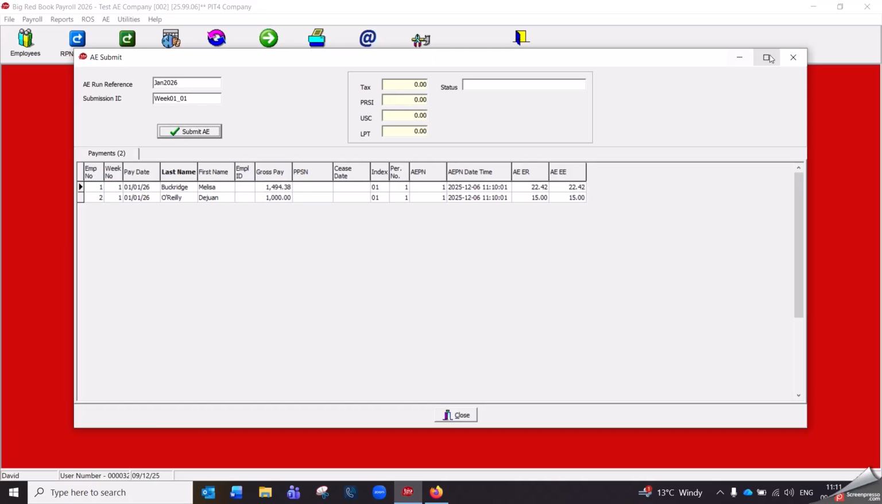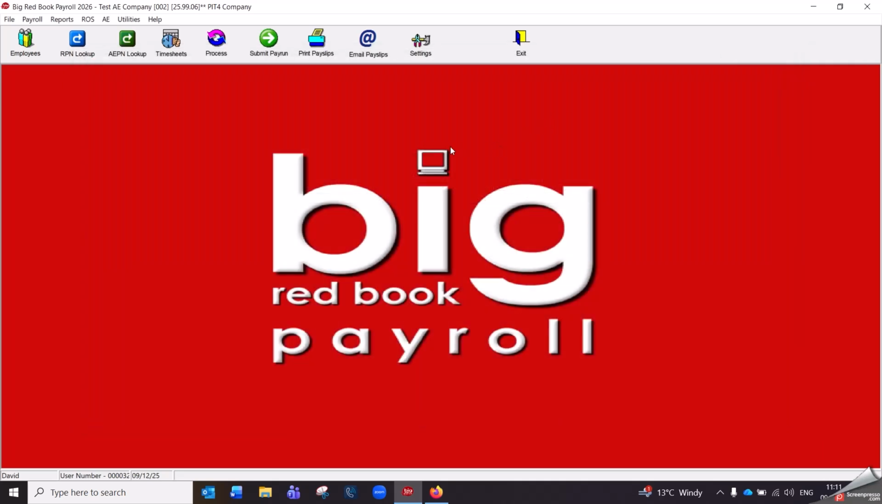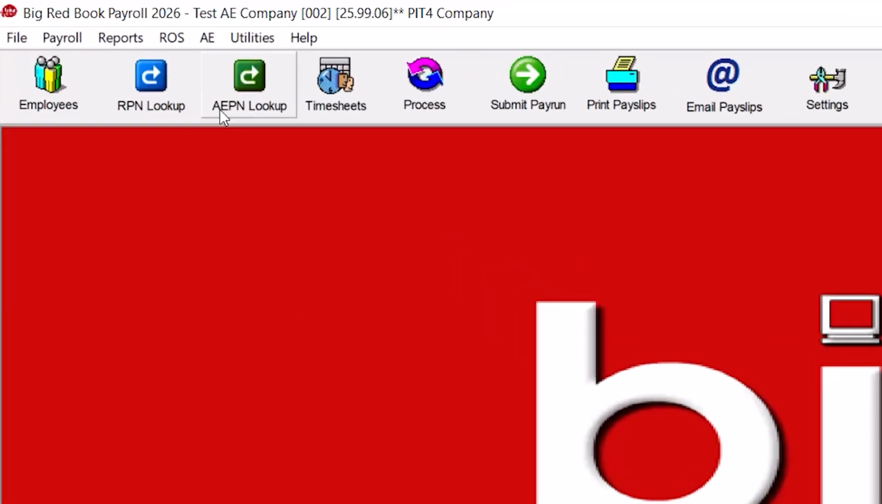So it is actually quite straightforward. From your weekly, monthly, fortnightly pay runs, some of the main things you're adding really is you're doing that AE APN lookup before you do your pay run, and after you do your submission, you're doing your AE submission. So it's quite handy from that point.